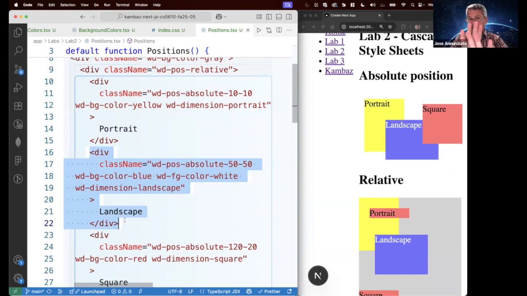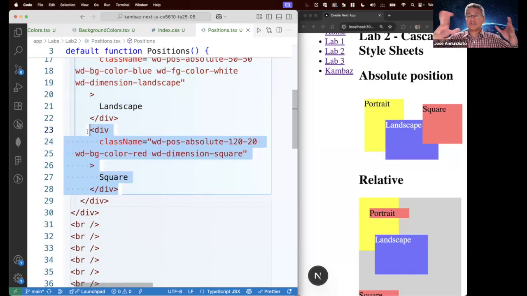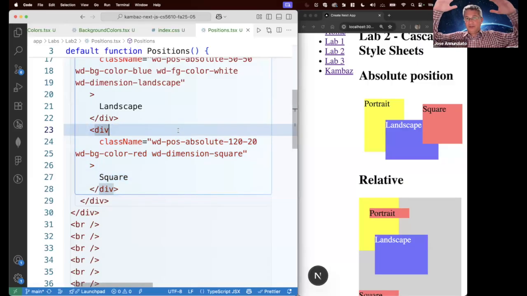So if they're overlapping, you would certainly have a clipping of anything that is below it. And then finally, the square is parsed after the landscape, and that's why it's clipping the landscape, right? But you can override that. But that's the default: the positioning between them, one on top of the other, is determined by the document order, right? The order in which they appear in the document as it's parsed.